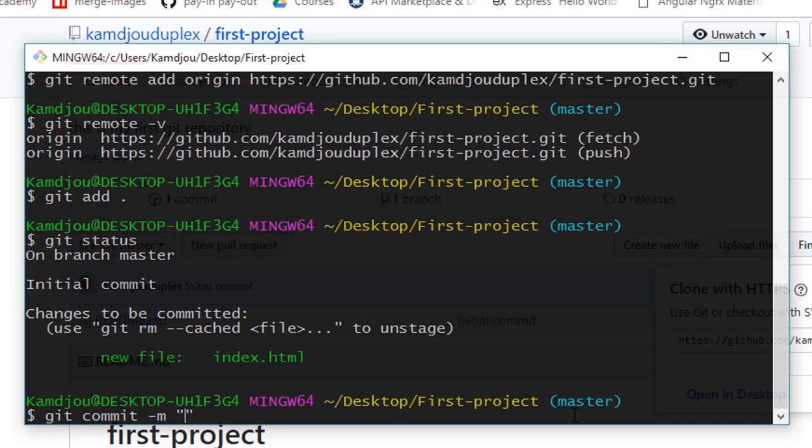Commit means we add some small message to the new code we just added. So what have we added? This is just an initialization.